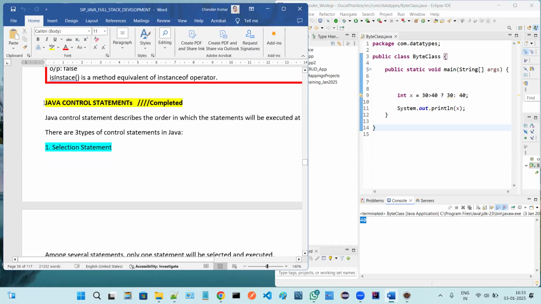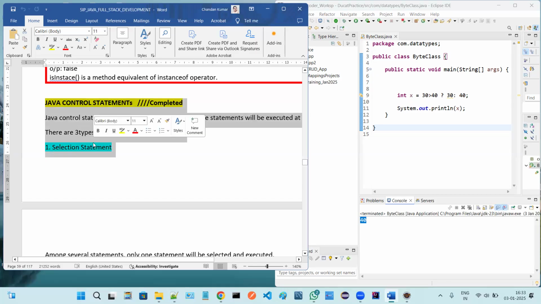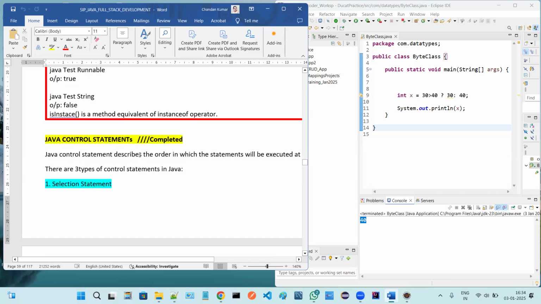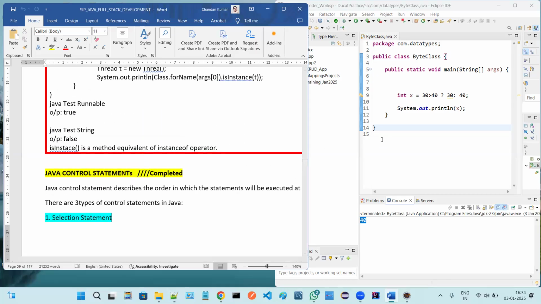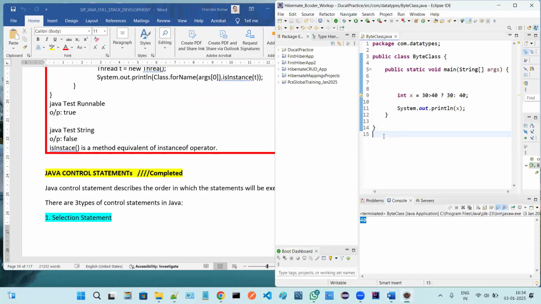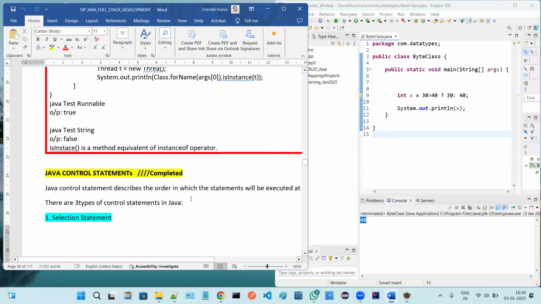Java control statements, we will learn and work on them tomorrow. Today was up to tokens, data types, identifiers. I hope it is clear to all of you. I will be sharing this in the group. Okay, fine. Are you in a condition to continue?